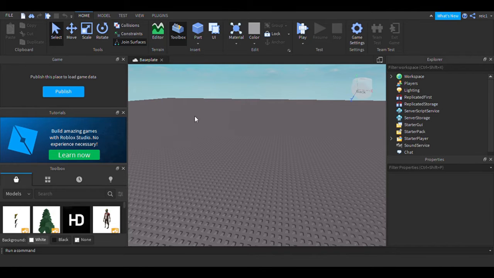Today I'm going to be showing you guys how to add sound to your Roblox game. So what you're going to do is go into Toolbox here. To get to it, you press Toolbox, then you go to Audio.